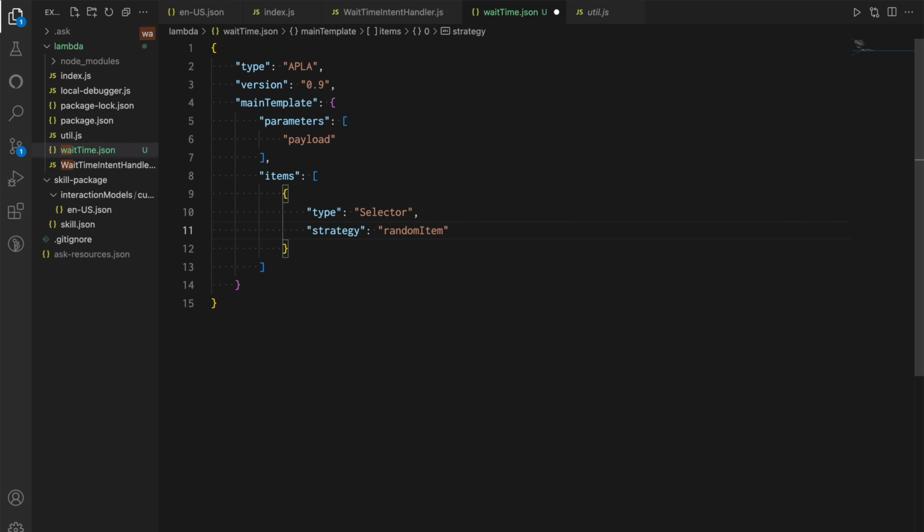And what it means is we're going to specify several different items that Alexa could say. And by saying the strategy is random item, she's going to pick one of those. Okay? So the strategy is random item, and the items that she can choose from are going to be in this array called items. And among those, they're going to be of type speech. All of them will be type speech. There's different types. Speech is when you want to have Alexa talk. There's another element called audio where it plays some sound file.